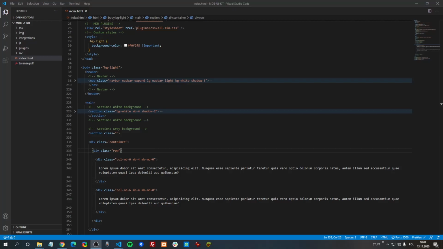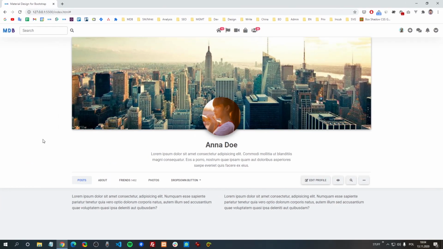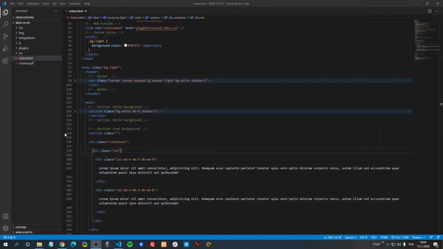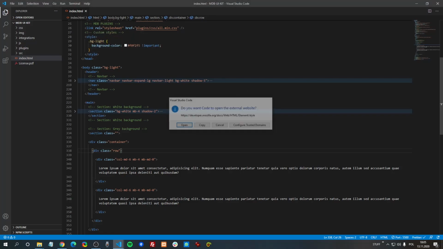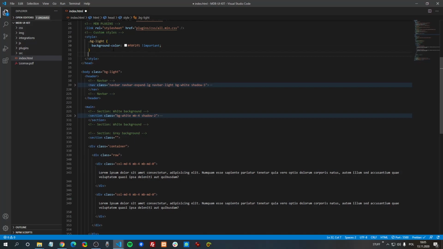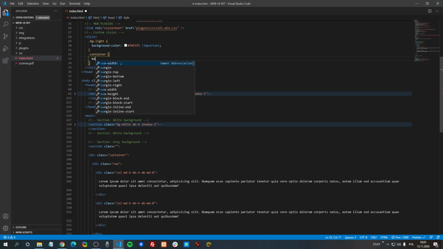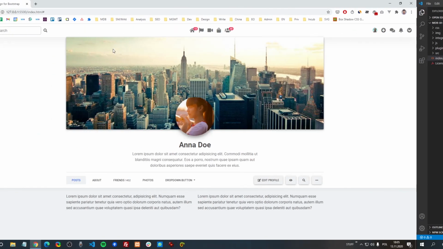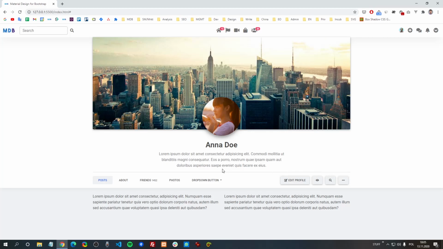We need to apply one important modification to the containers itself, because right now it's just too wide. In a Facebook profile, this container is smaller. So what we can do in our custom styles, we'll just specify container max width to 1140 px, and right now, yes, much better.